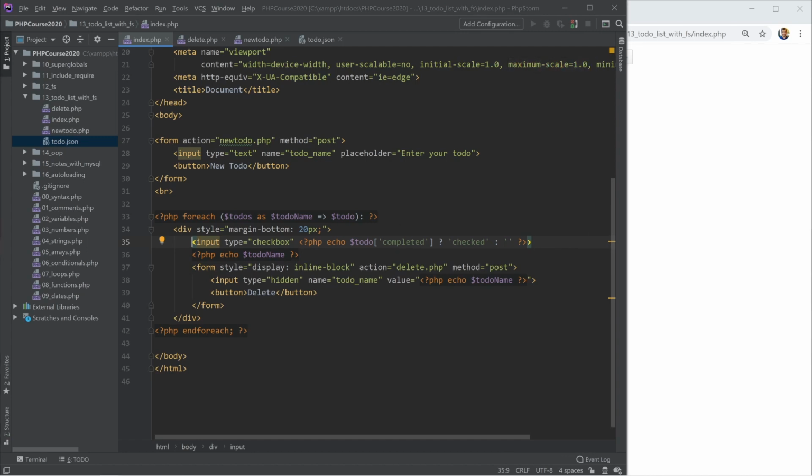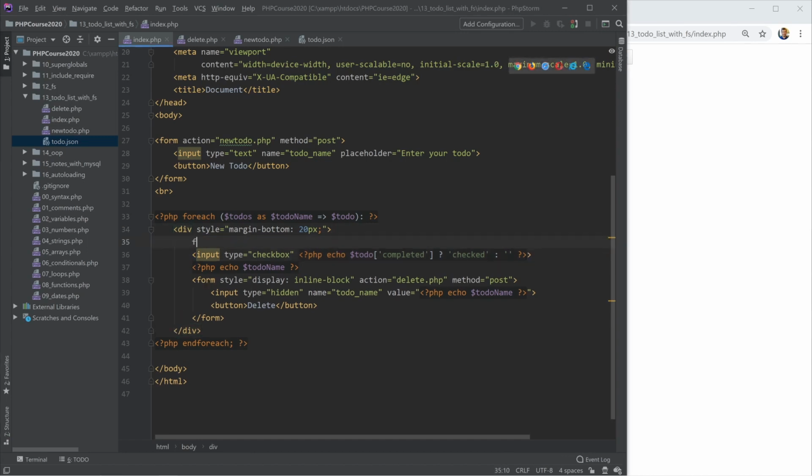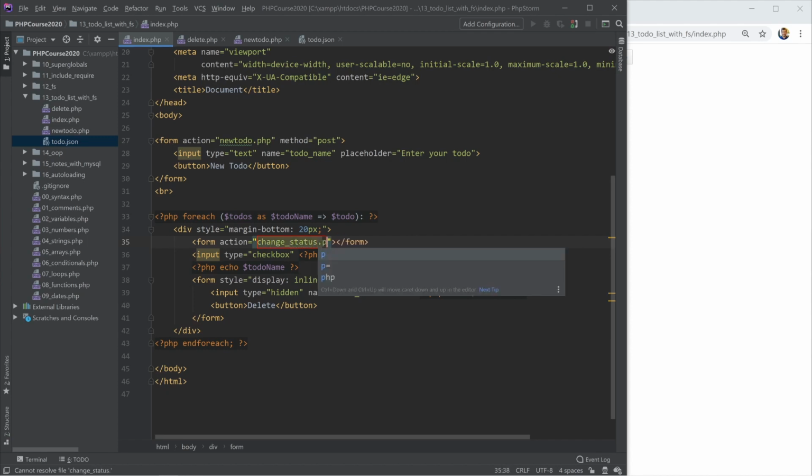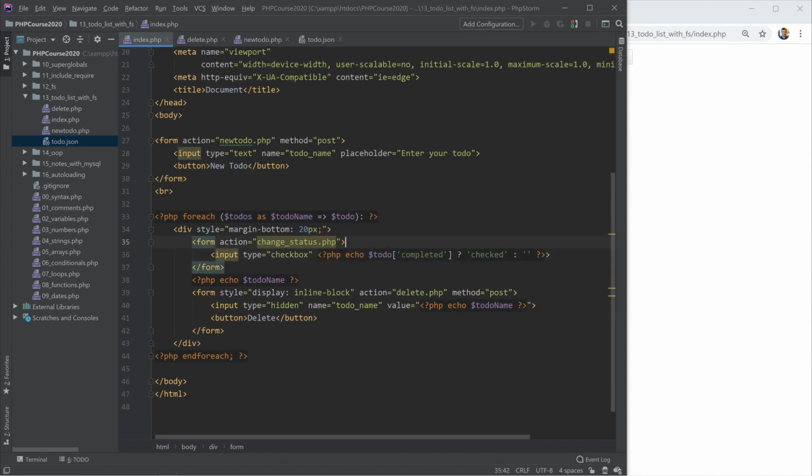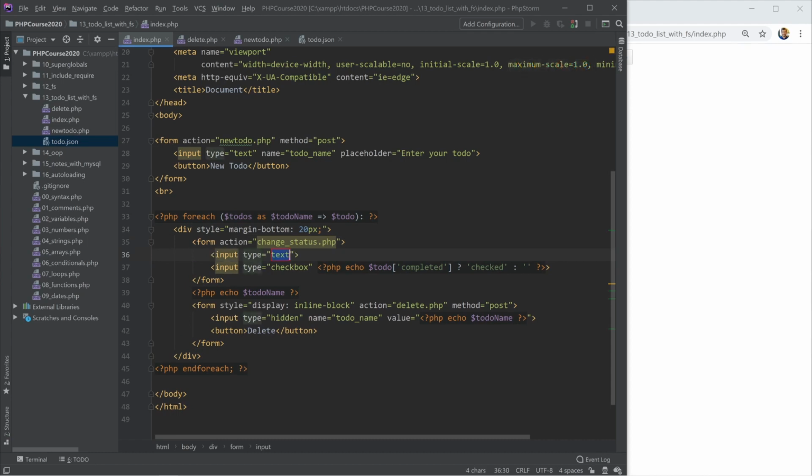So I'm going to create a form also right here, which will have an action like change_status.php. I'm going to put that input in the form, and I'm also going to create one input type hidden, giving it the to-do name, the same one, basically what I have right now.